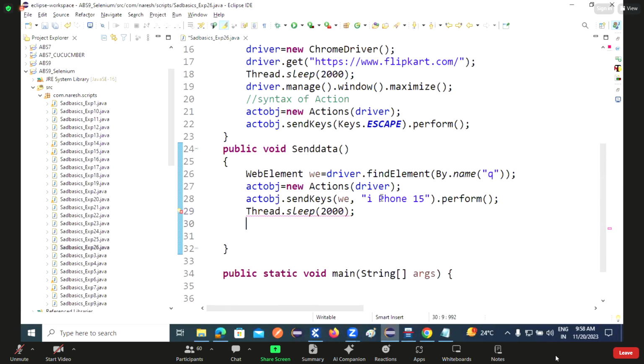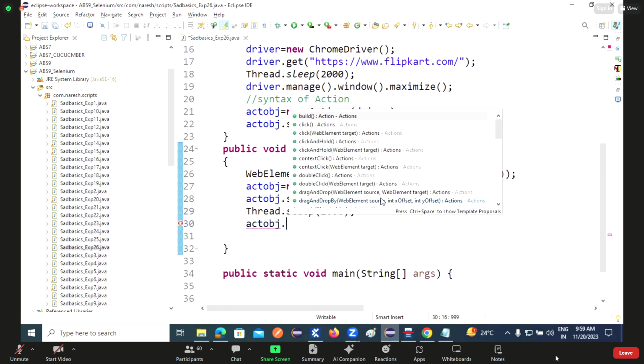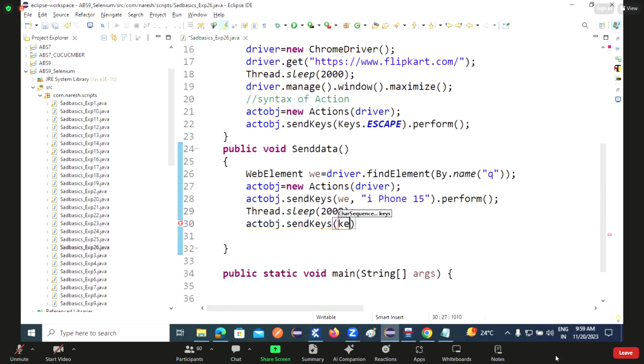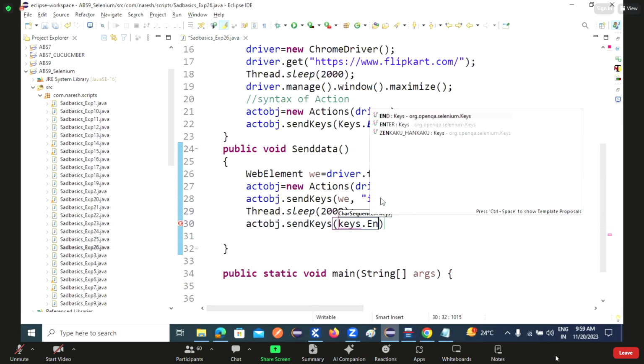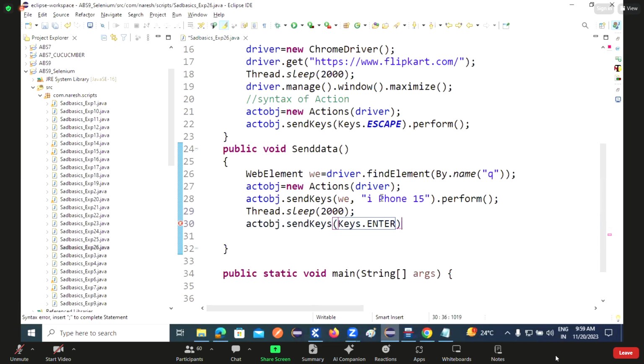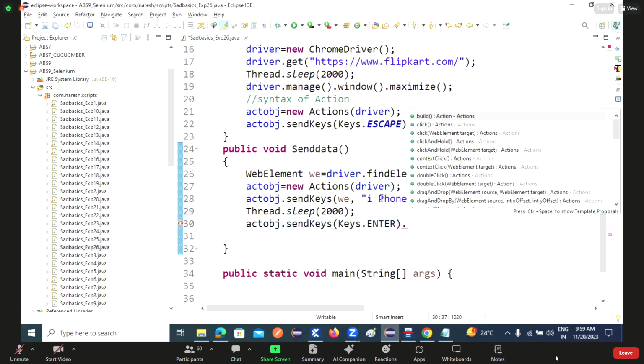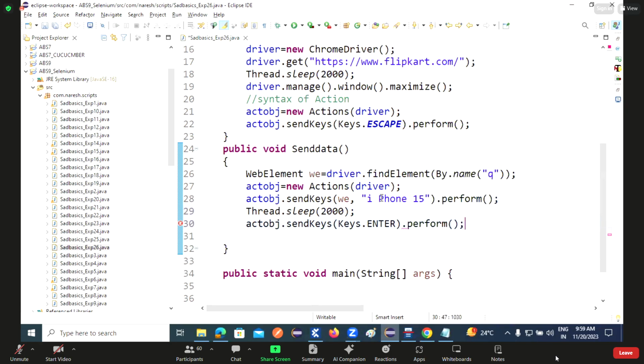Once you enter the data, after that click on the search bar. I don't need to apply the click action, I need to apply the enter button. So actObj.sendKeys(Keys.ENTER).perform().